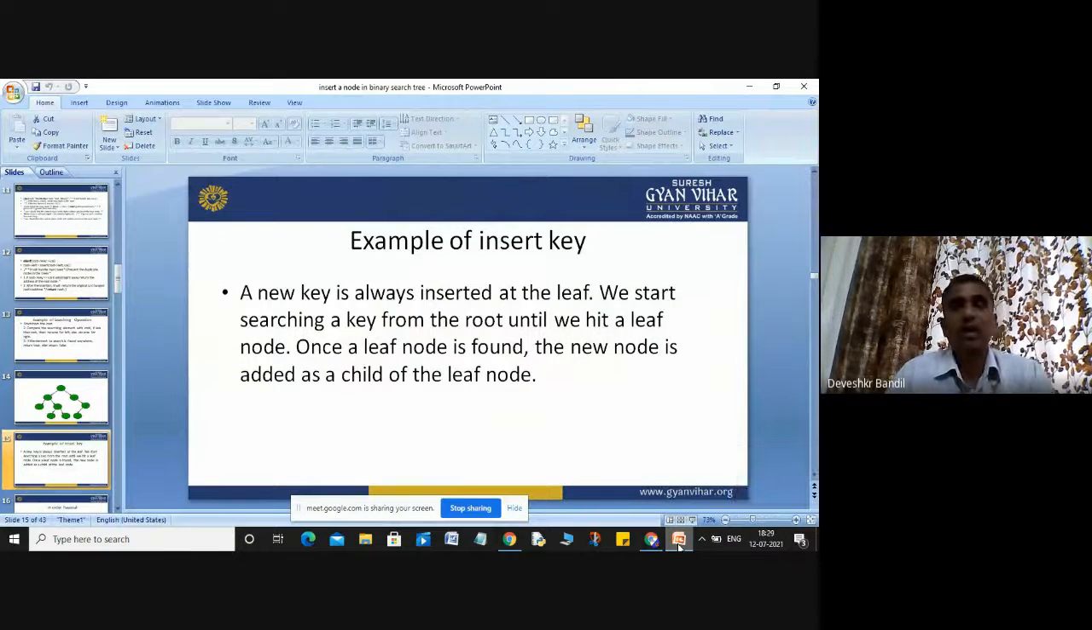We start searching for the key from the root, as I had told, until we hit a leaf node. Once a leaf node is found, the new node is added as a child of the leaf node. Because when you want to insert a new node in your binary search tree, your new node will always be inserted at a leaf node. And your searching will always start from your root node.